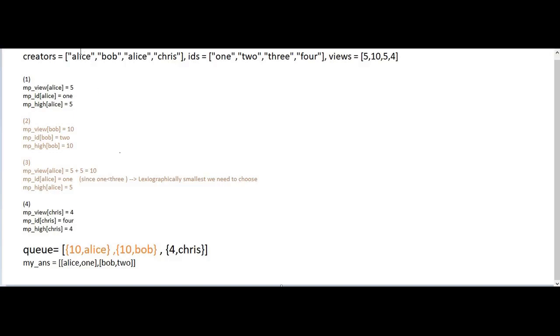Our first creator is Alice, so we store the corresponding view count of Alice, that is 5 here. Similarly its ID is 1, so I have stored 1 here. And similarly its highest count: as Alice is encountered first in the map, we only store the view count of Alice, that is 5.